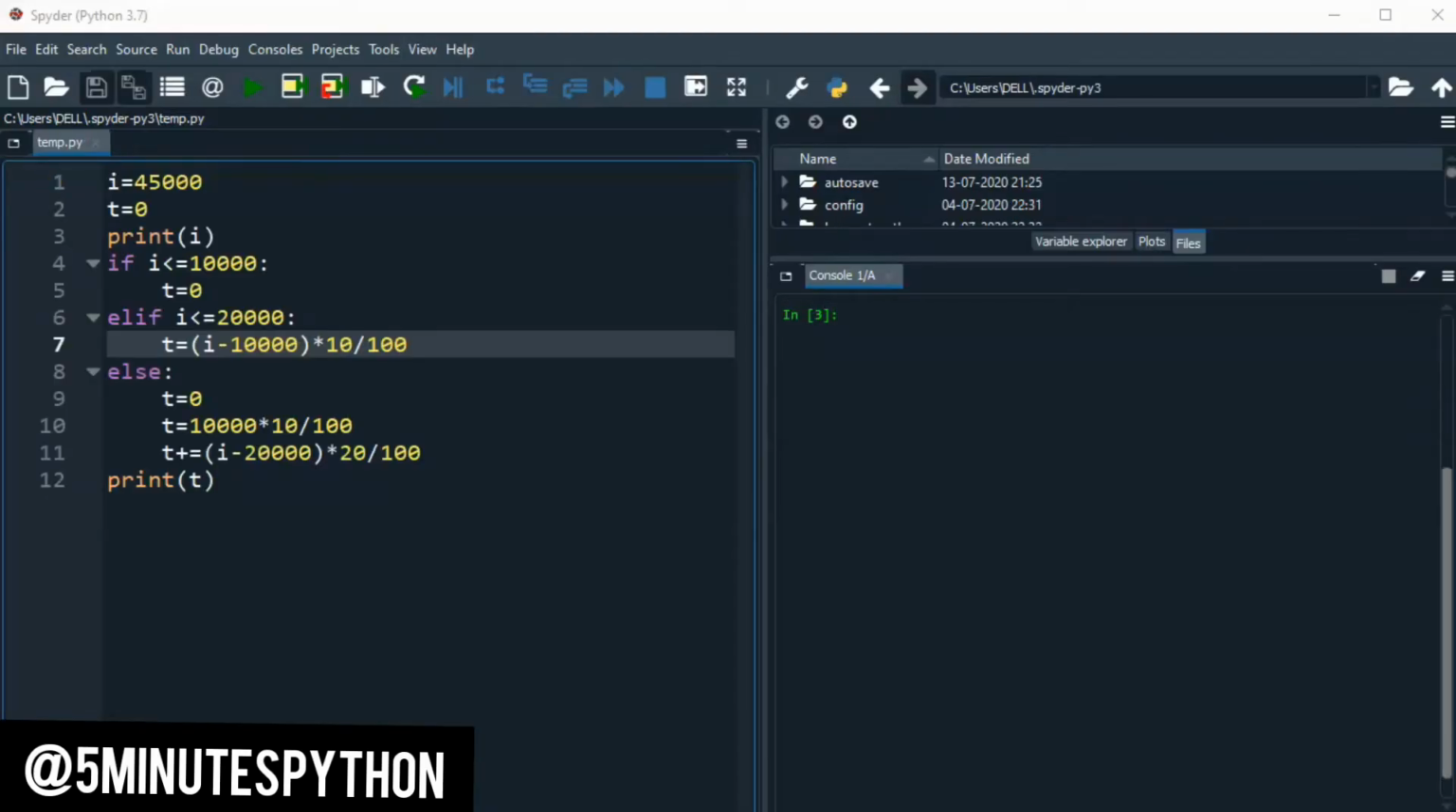So this is the code for the scenario. Here I am assuming income as 45,000 and initially the tax payable is 0. Here I am just printing the income, and in the if statement I am checking if the income is less than or equal to 10,000. If it is, my tax payable is 0. Else if my income is less than or equal to 20,000, I just need to calculate tax at 10%. For that I am subtracting 10,000 from my income and calculating 10% of it.